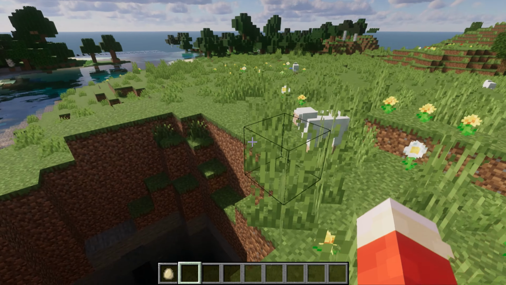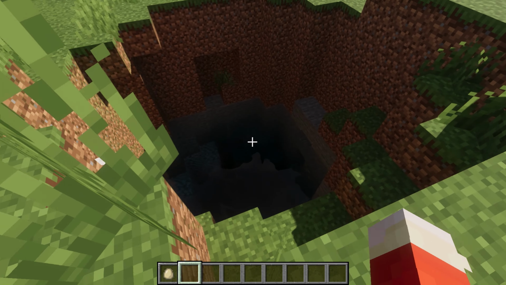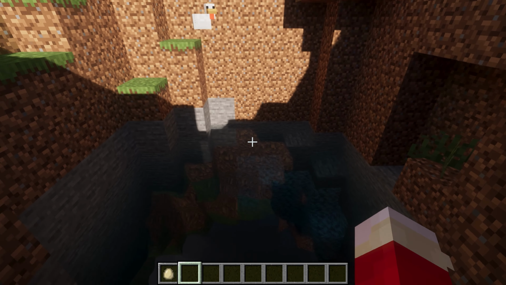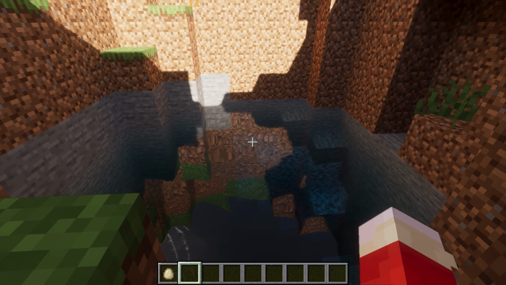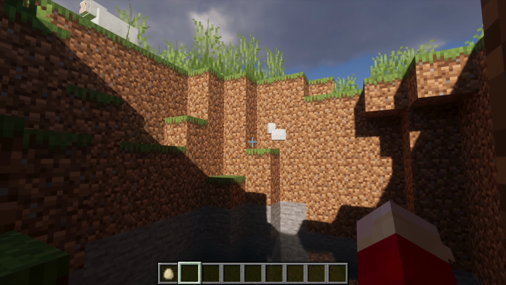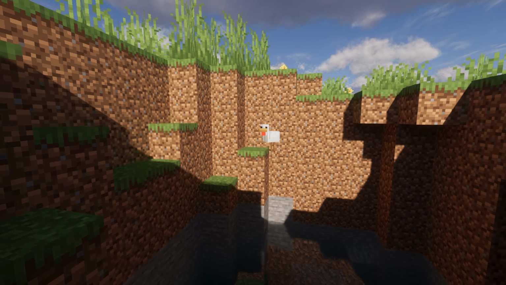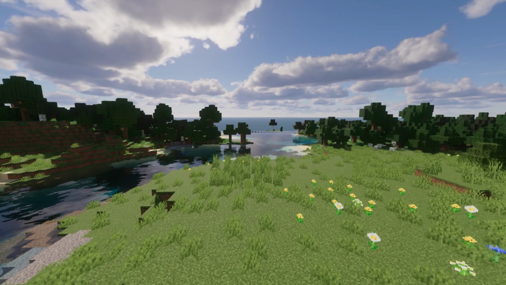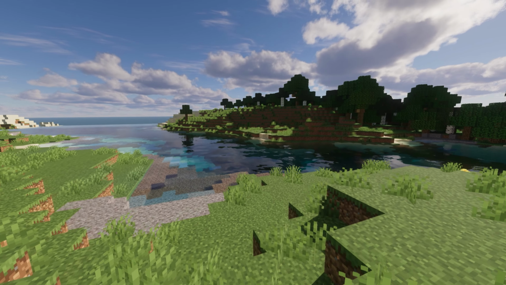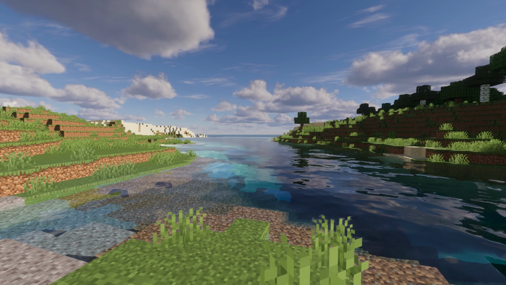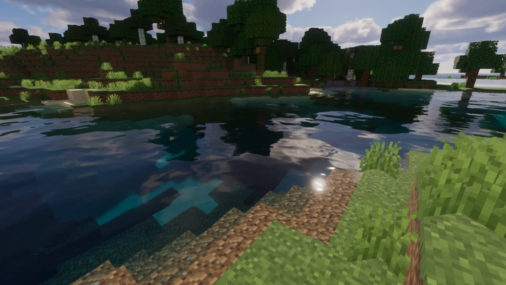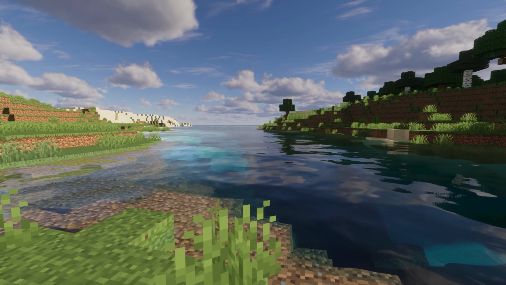Don't worry guys, the developers are working on everything. But as you can see, the reflections are just astonishing, honestly. It just looks too good. Let's see what we can do with the beta build and how that looks. And oh, would you look at that, the clouds reflect on the water. Yeah, I like that. I like that a lot.